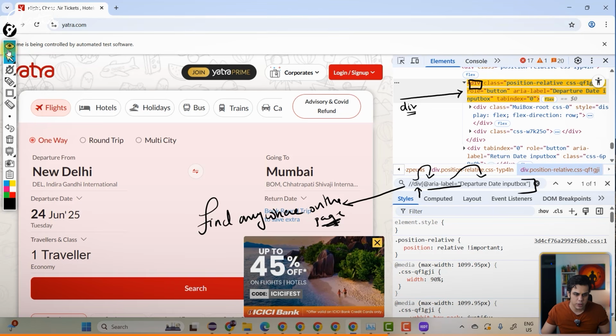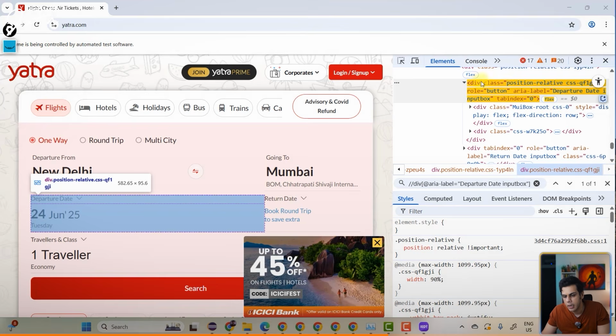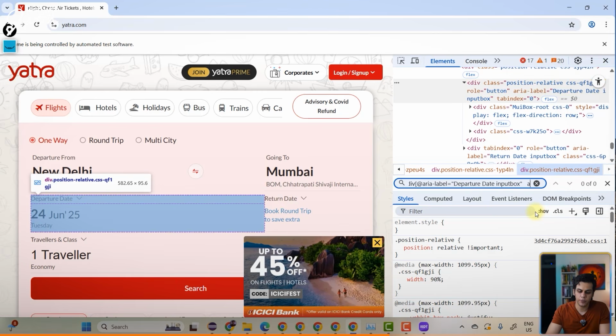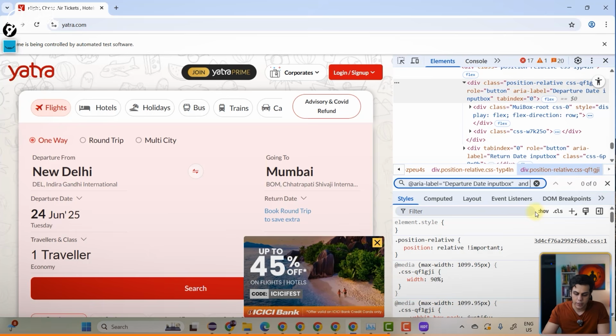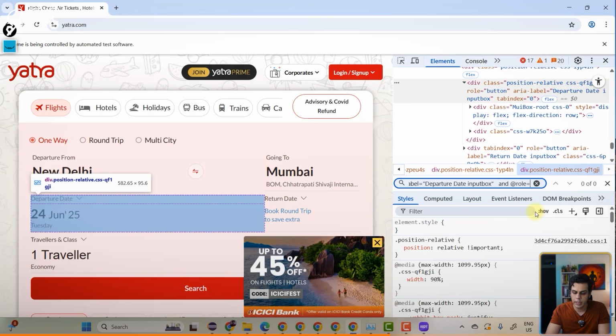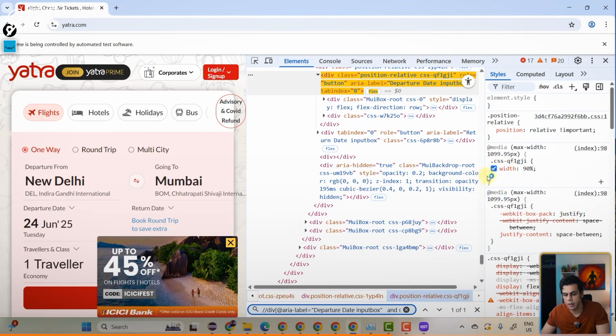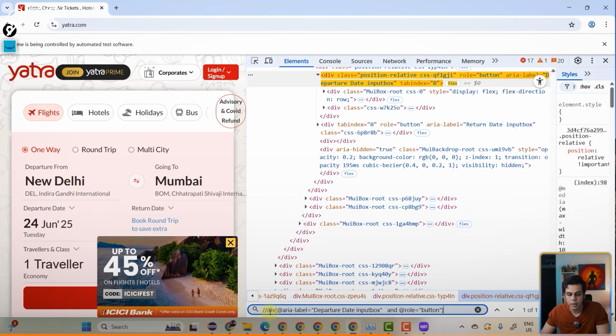So what I'm going to do is close this particular drawing for a moment, and let's say I want to find a div that contains a label departure date input box. Along with that, it should have a role equal to button. So how are you going to do that? You're going to give a little bit of space. You're going to say and @role equal to button. All right. Now this particular XPath is only going to work when you have a div that contains two attributes.